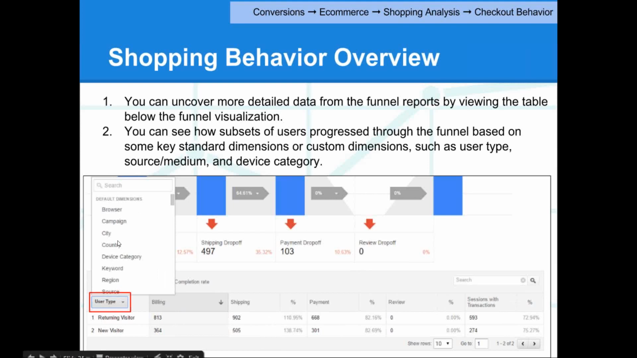You can use this to dive a little deeper and look at specific marketing campaigns or different device types. So maybe this is a way if you suspect you're having a problem on mobile. You could view this report by device category and confirm if the mobile checkout is causing issues for people. This is a cool feature that I don't know gets used very often, so that's why I wanted to point it out to you today.